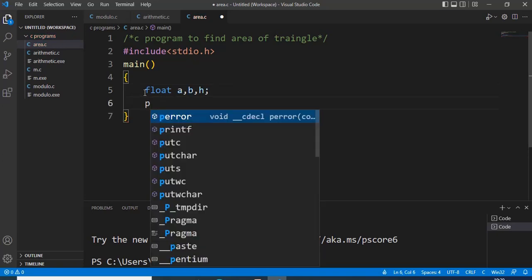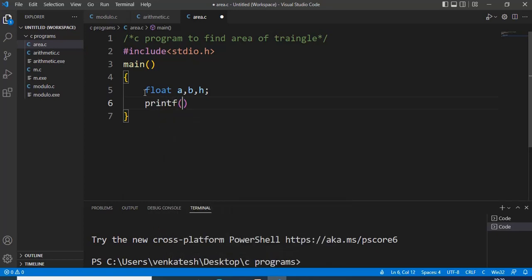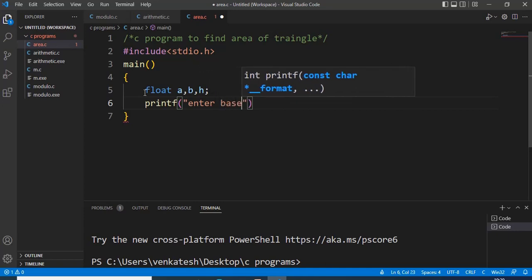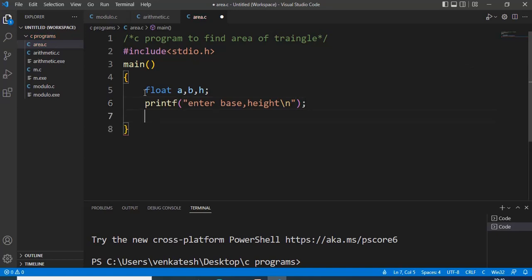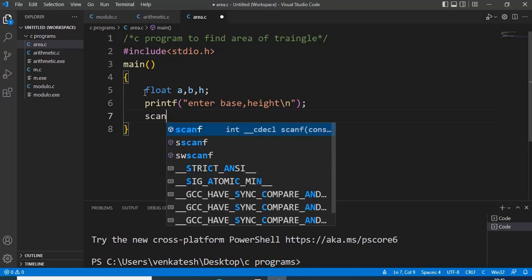And then I'm using the printf statement: "Enter base and height." So I'm requesting to enter base, height, and it ends with \n. So this moves the cursor to the new line. \n moves the cursor to the new line, and here it is scanf.